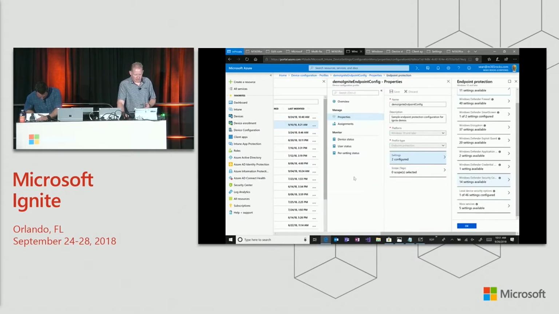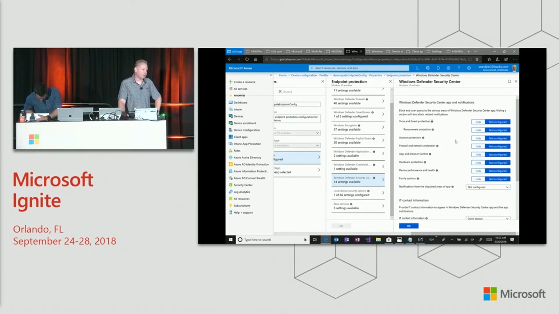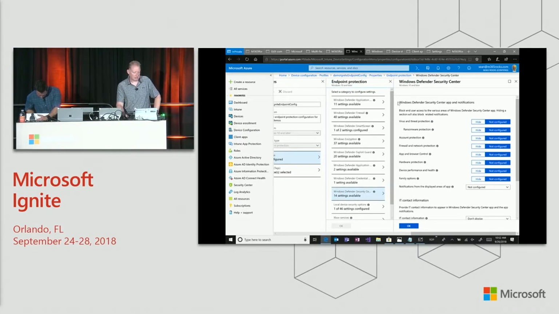So each one of these, you'll notice as we drill into them, for example, I can even control what the user experience is going to be in the Windows Defender Security Center, for example. So I can get very granular here on how I want to configure this device and the policies that I want to push down to my users.